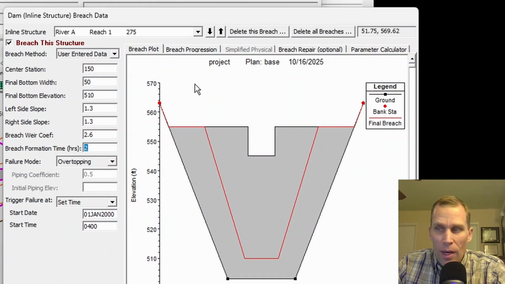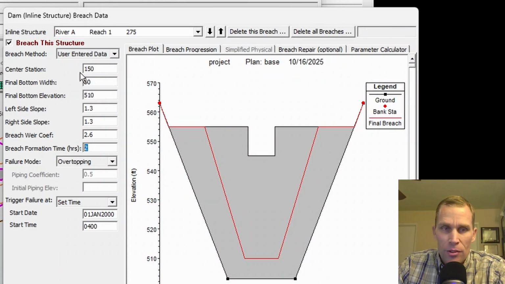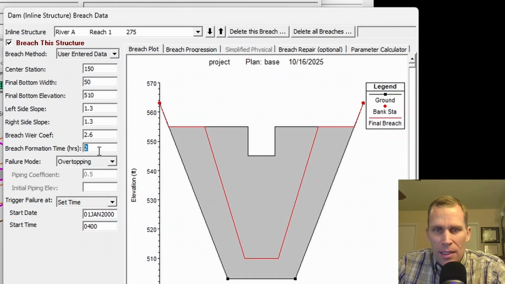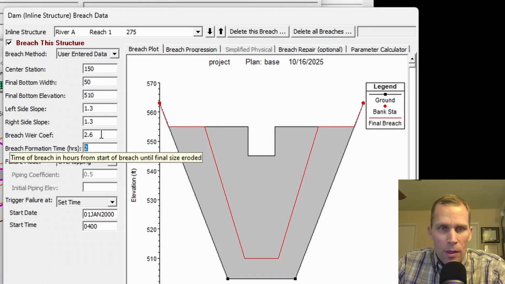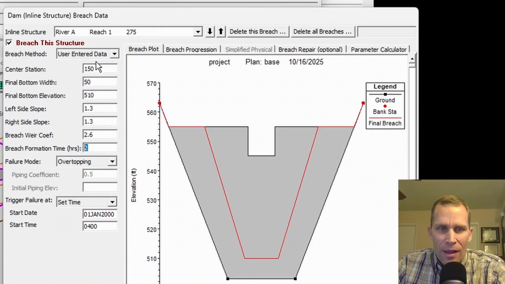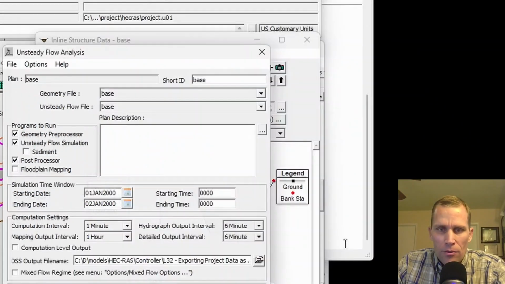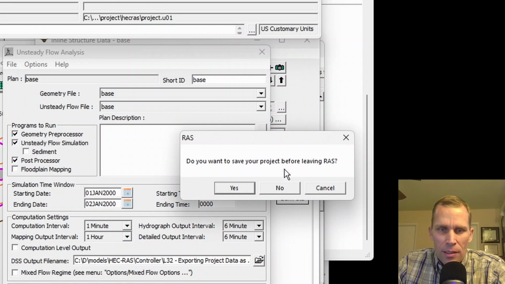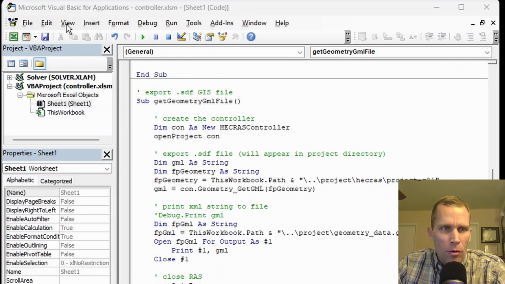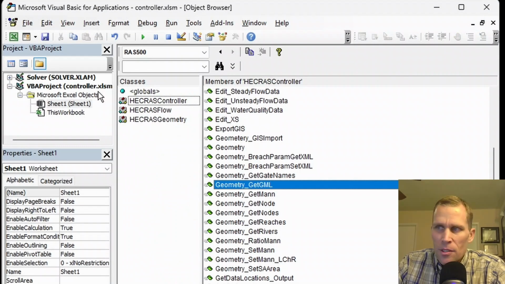All right, so when I perform this last function, it's going to export this data in an XML format. So I just wanted to show you these numbers so that we can confirm that they are consistent with the exported XML file. So I'm going to go ahead and close that up. We can close RAS completely and sure, save. We'll go up to View and then Object Browser.